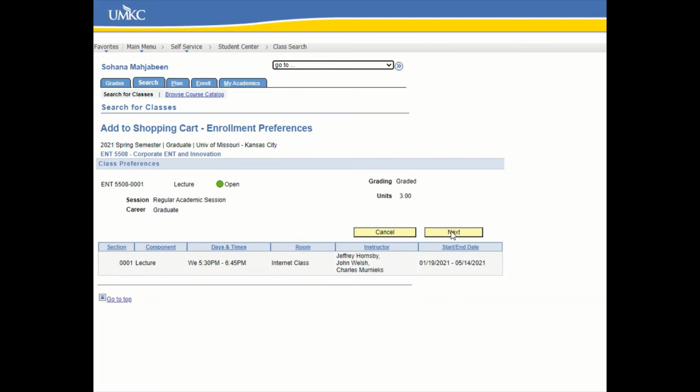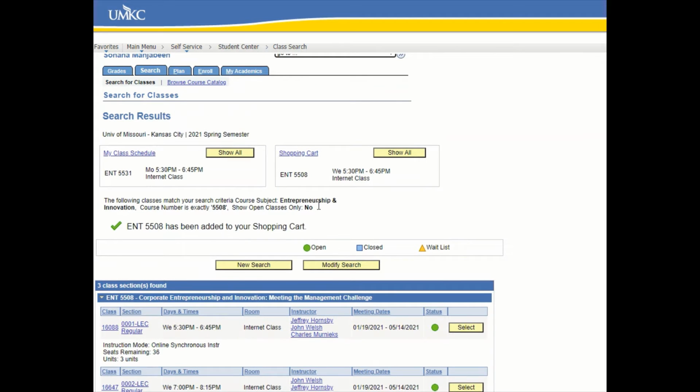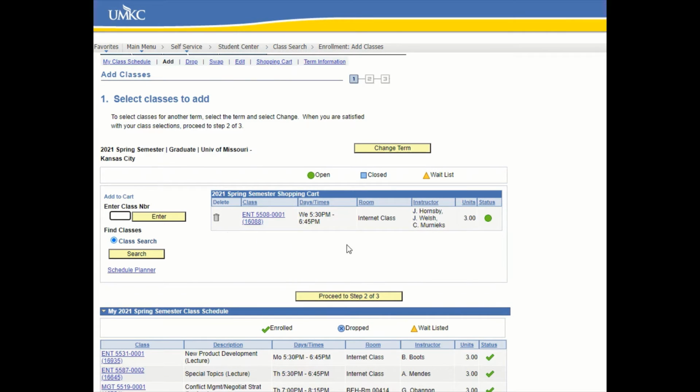Find the section you would like and click Select. Now you've added that class to your shopping cart. You will again see the day and time of the class meeting. Once you confirm you'd like to enroll in that course and any others you've added for the semester, select the Enroll tab at the top to proceed with enrollment. If you are running into any issues enrolling in classes, reach out to your advisor for assistance.